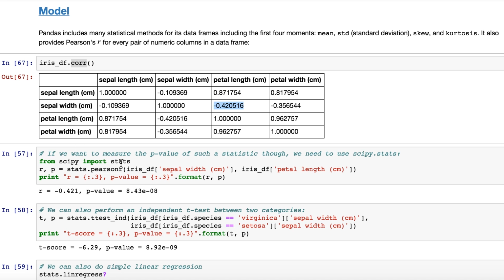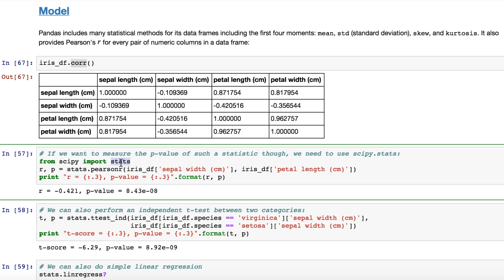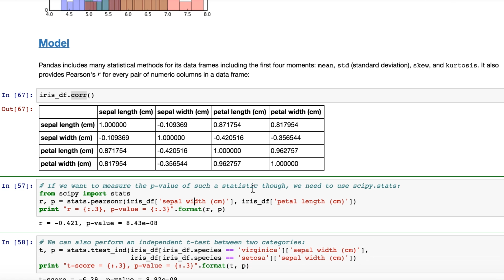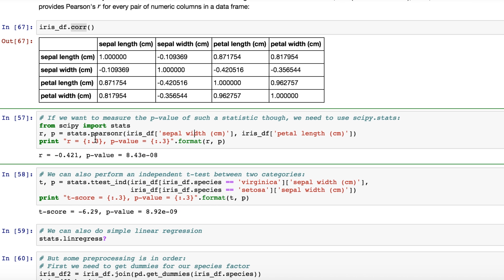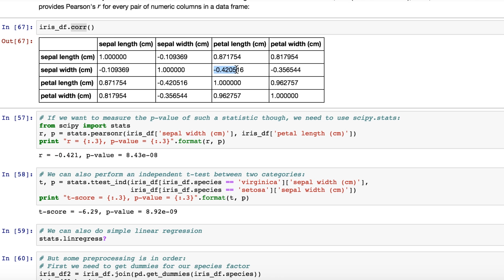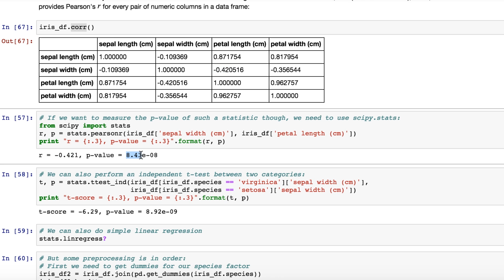Well, SciPy has this stats library, which is really good at things like that. We can call stats.pearsonr, and give it our two columns, sepal width and petal length, and we see that we have an R value of 0.421. We got that up here. We already knew that. And then we also have this P value of 8.43 times 10 to the negative 8th. Now that is a tiny number. And what does that mean?